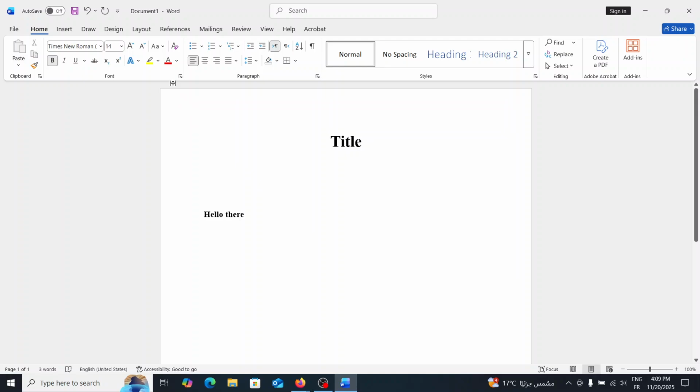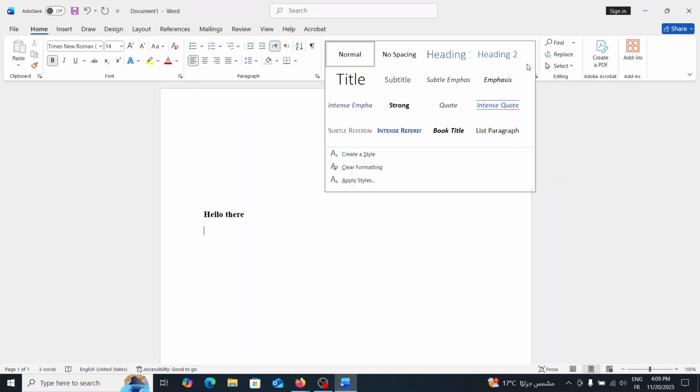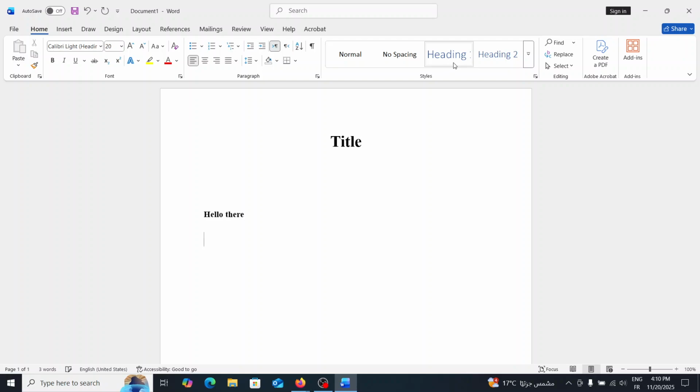Now, how to organize the document in order for it to be indexed by the table of contents? We cannot just be using normal text. Okay, we have to use these heading styles. Here you have heading, heading 1, heading 2, and everything. Okay, so let's go with heading 1, for example, and let's call it chapter 1. Chapter 1. And now let's write anything as the content of the first chapter.